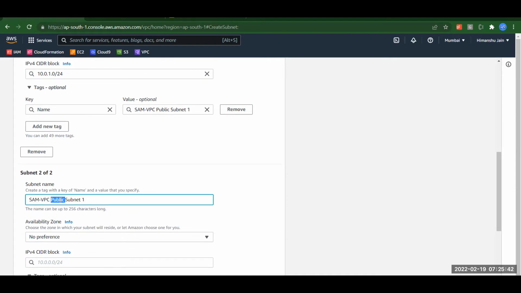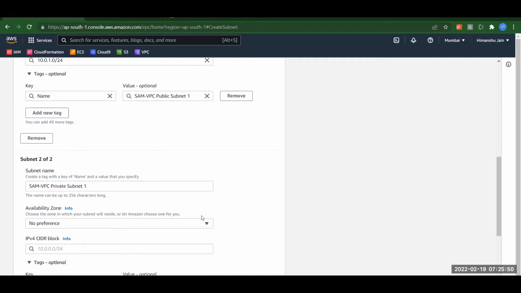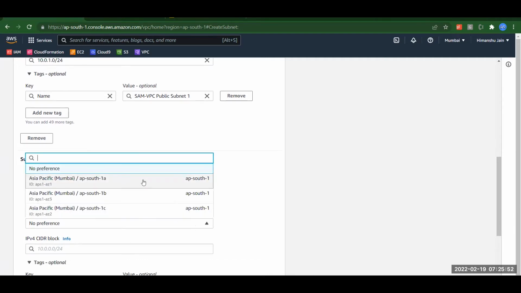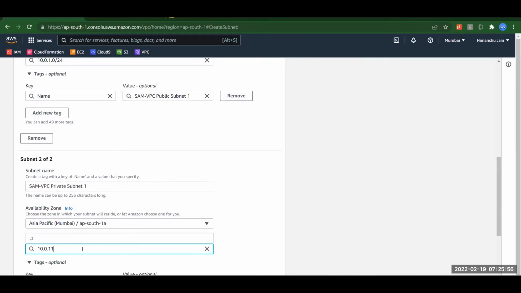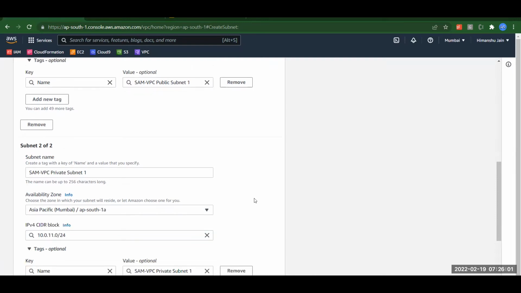So this will be private subnet 1, which we will give in the same availability zone A. First we are creating an IP range, be careful, 10.0, I can give some different IP here, /24. So this part is done.